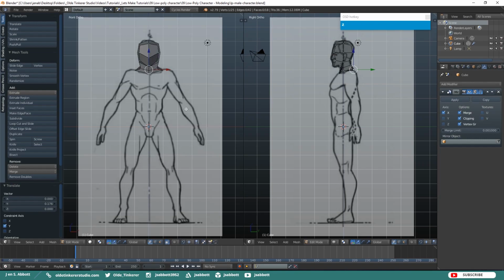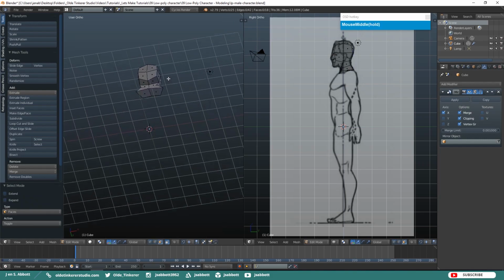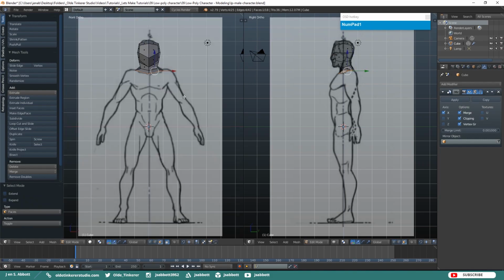Now we're going to work on the torso. So select your bottom faces again, and then extrude these down from the bottom of the neck to the chest. Just go to the top of the chest. Then use the vertices and edges to model the top of the chest to the proper size.